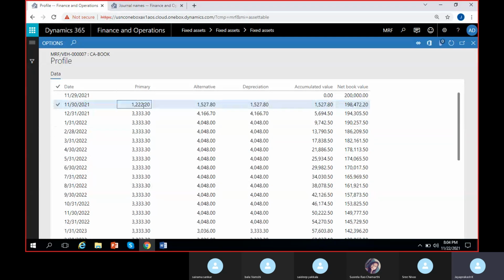Any idea why the depreciation is calculated less for the first month? We are doing it in the middle or end of the month. Because of that reason, the depreciation is very less. Correct. We might have acquired the fixed asset in the middle of the month. That could be the reason that depreciation is calculated here on a daily basis, or on the number of days that were remaining in that particular month after that asset has been acquired.